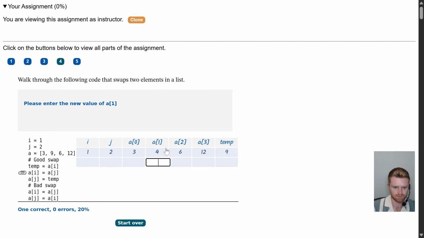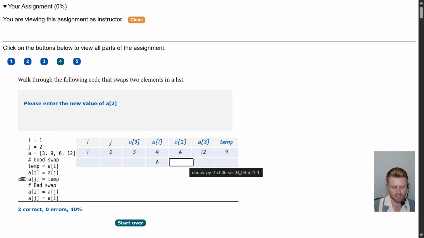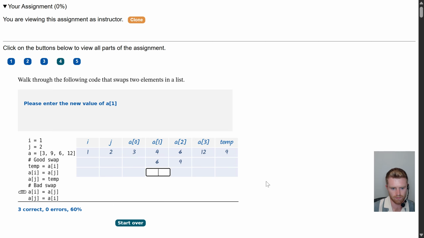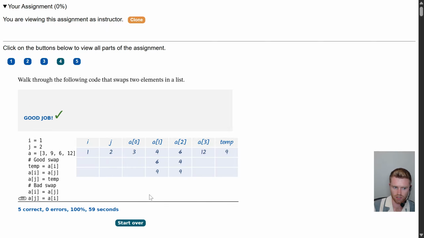A at i, a at j is 2, 6. A at j. See, I don't think this is really helping me understand this. I wonder what viewers are thinking about that. A at j is equal to temp, 9. Bad swap. Now a at 2 has been changed to 9, so a at i equals 9. And then a at j equals a at i, which has now been changed to 9. So we've already overwritten it, and so it's not actually changing it as intended. That's what they're trying to show.